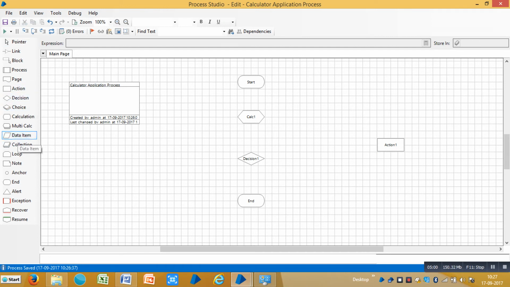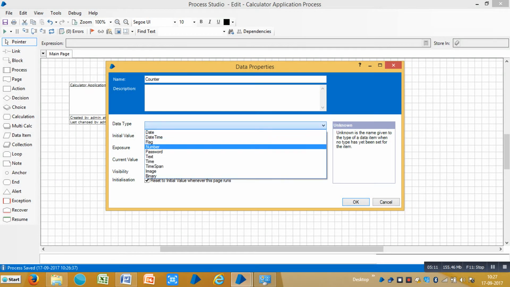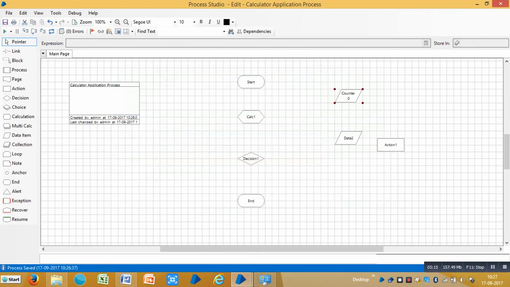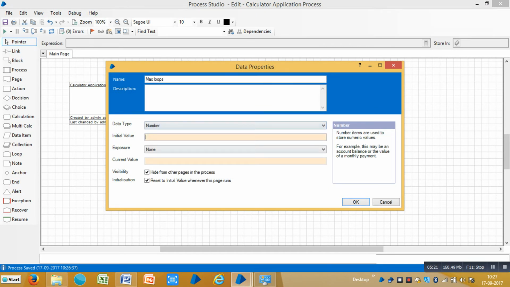One is counter, another one is max loops. The data type is number, initial value is 0. Just click on OK and open another data item. Assign a name for this one like max loops. The data type is number, and assign initial value 10.